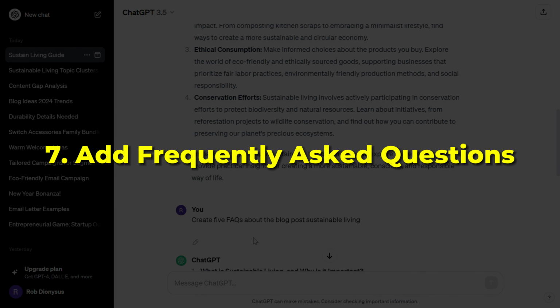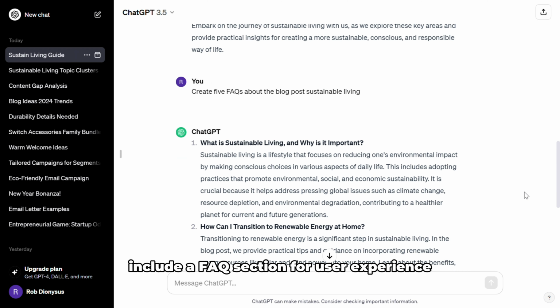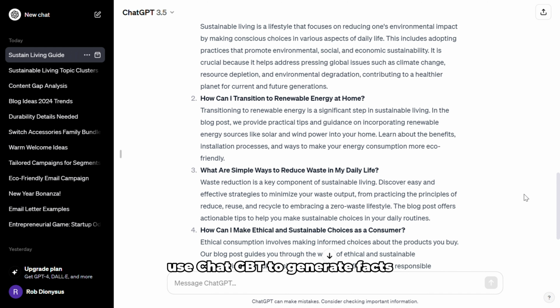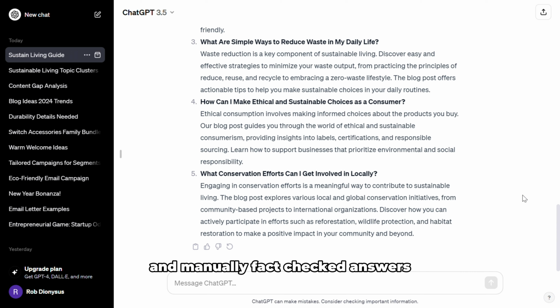Number 7. Add frequently asked questions. Include a FAQ section for user experience, search engine snippets, organic search benefits, and credibility. Use ChatGPT to generate facts and manually fact-check answers. Take a look at this prompt.